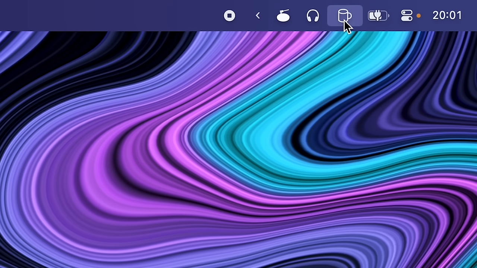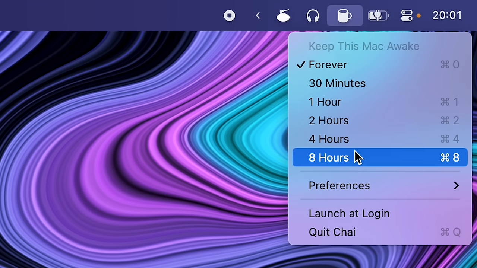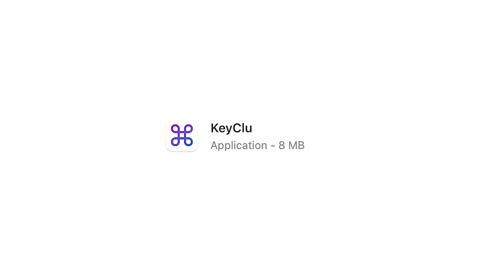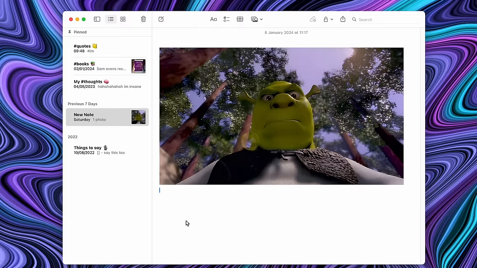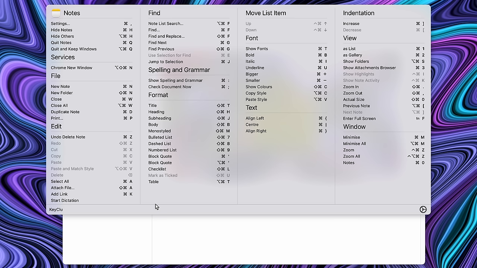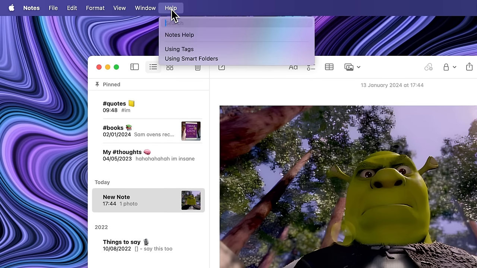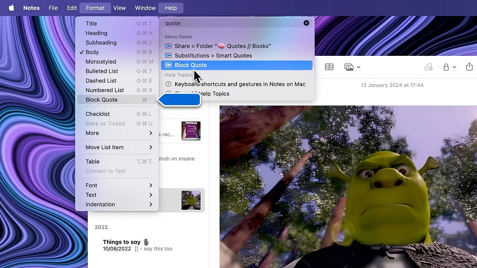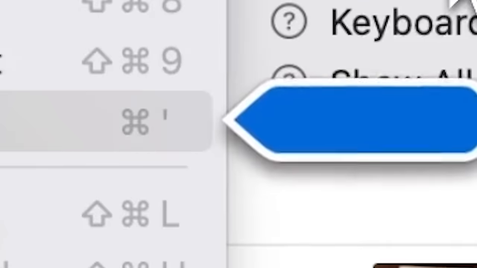Chai. It prevents your Mac from falling asleep, so you can do things like export videos while you're asleep. KeyClue. Same as CheatSheet, but free. What's CheatSheet? It shows all available keyboard shortcuts for a specific application. But here's the ultimate cheat sheet. Go into the Help menu, type in an action, and it'll show you the keyboard shortcut. It's right there.